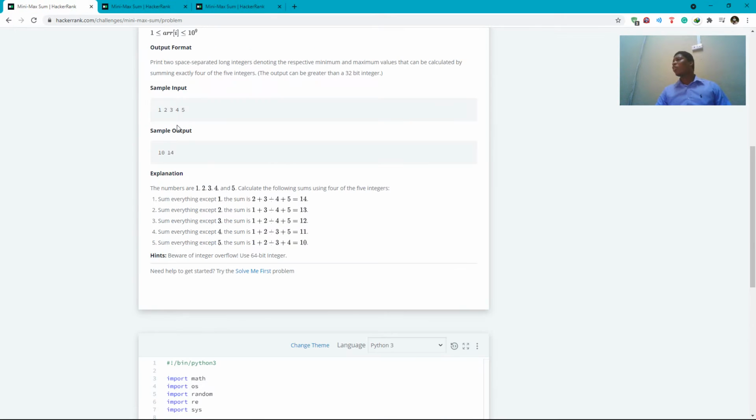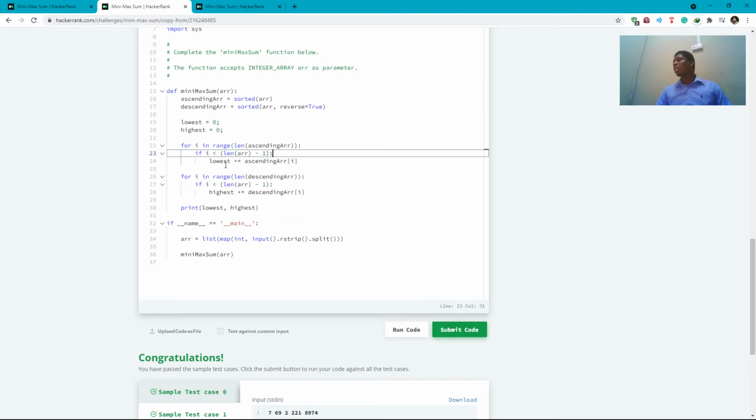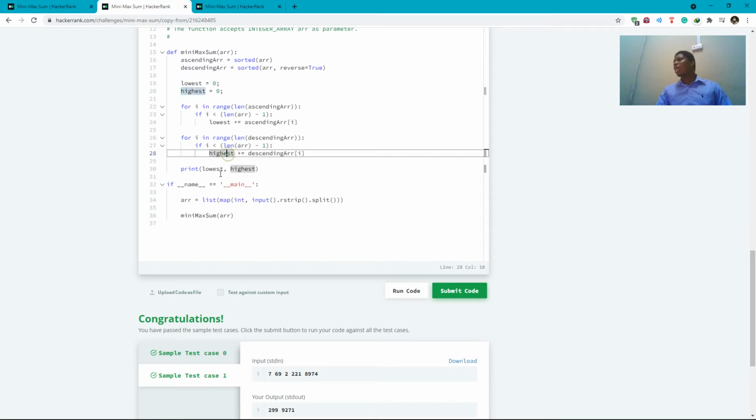So for instance, if I have something like this in ascending order, I add 1, 3, 5, 7 and I don't add the 9. If it is 9, we will not do the addition. This will enable us get the lowest sum. Then I thought, if this works for ascending order, I'm just ignoring the last element, why not make the array in descending order and ignore the last element? I did that also, used the same logic over here, and stored the value in the highest variable.